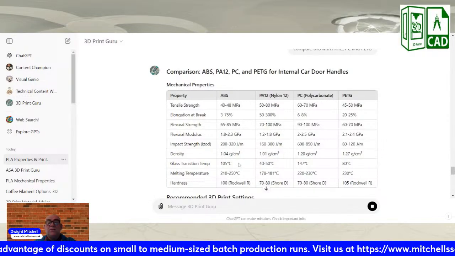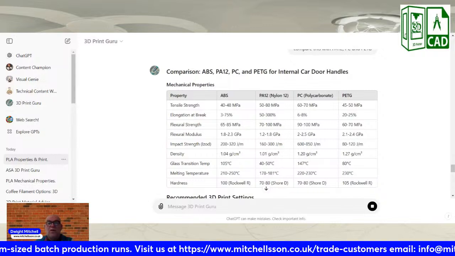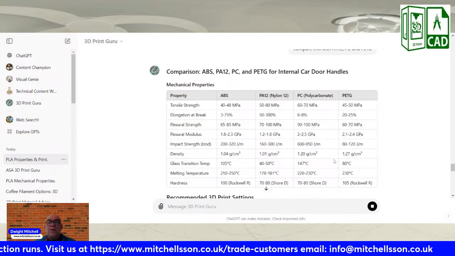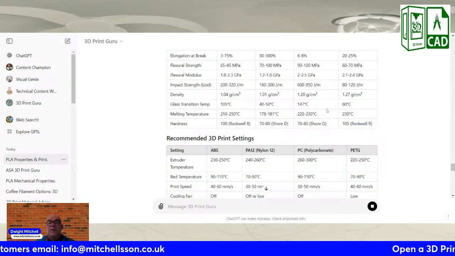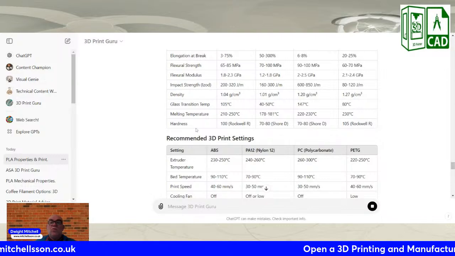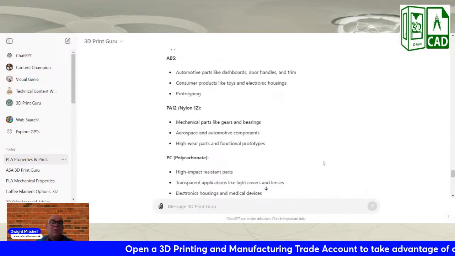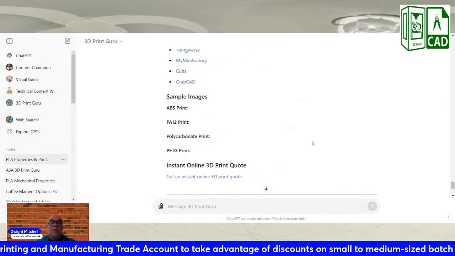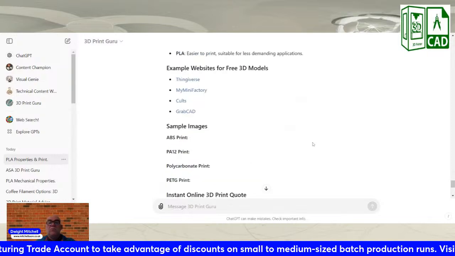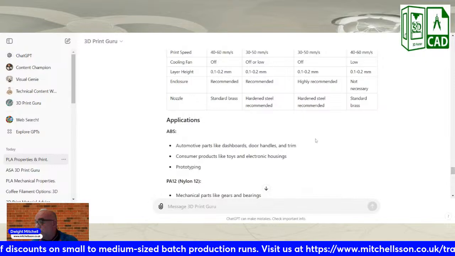Again, ABS is going to be able to withstand heat for longer, but in a car, think 105 degrees is going to be really hot. PC 147, which is brilliant. Your melting temperatures, again, it gives you all your various differences. It gives you your printer settings, gives you applications, telling you again where you can get the 3D models for. So that is what I'm showing you.